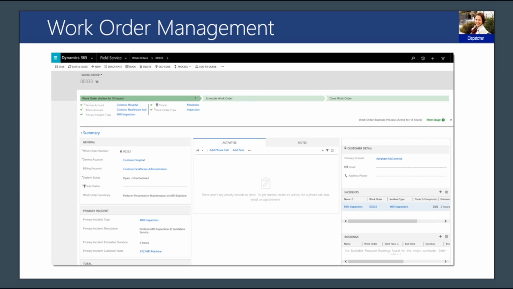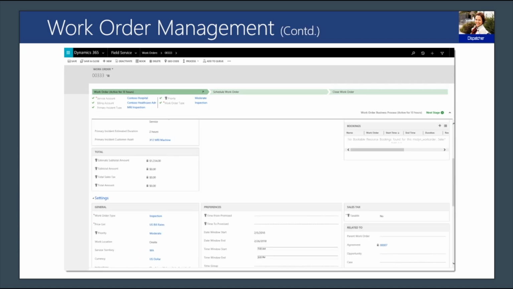Incidents are also where we associate the customer assets that we will be working on, so we can track the service history for each, as we saw when we set up Contoso's MRI machine asset record a bit ago. Notice that this work order contains the MRI inspection incident here because it was generated from the Contoso agreement that we created before, which specified the type of job or incident that we should be performing for them. Let's go ahead and continue scrolling down the work order form a little bit further.